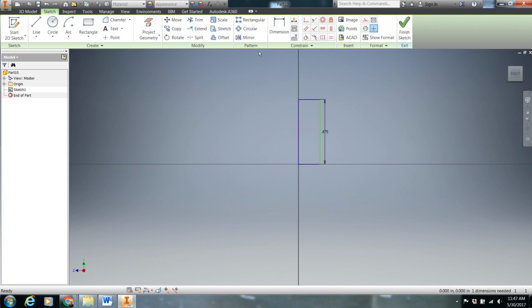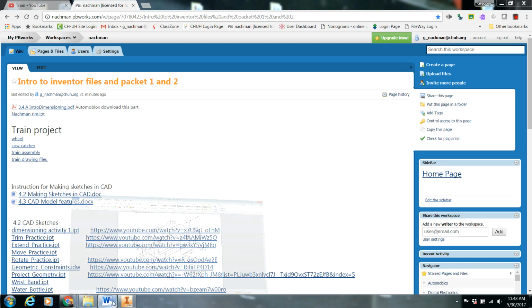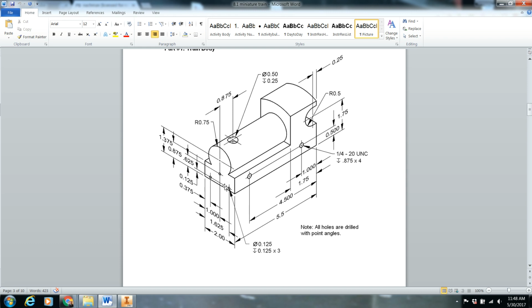So I'm going to hit escape. I'm going to hit dimension. And I can actually dimension this part. So I'm going to click. I click there and I click here. I press 2 and I hit enter. And that's the rectangle that I want. That's that front area right here.